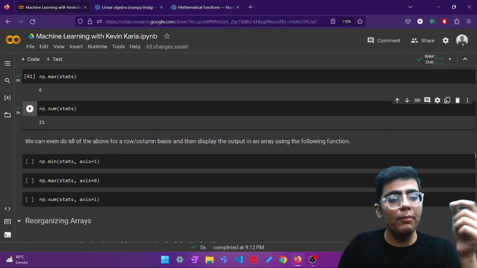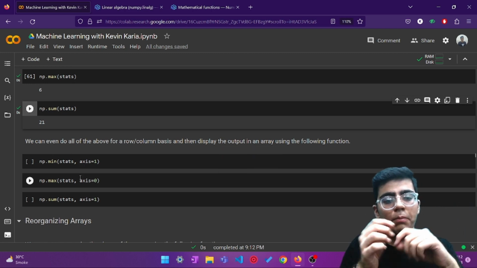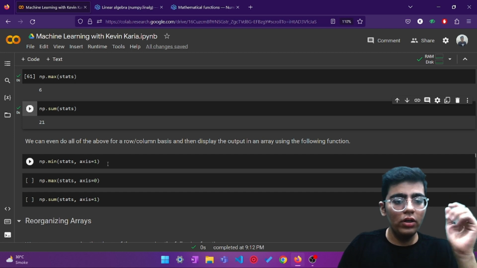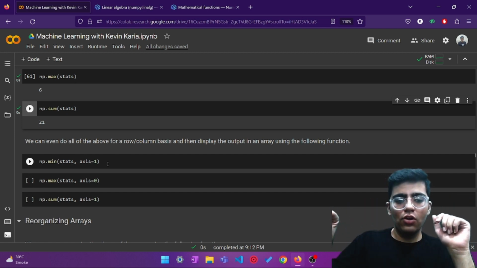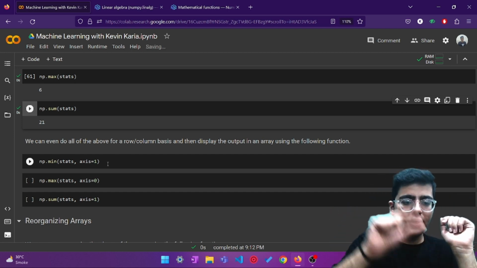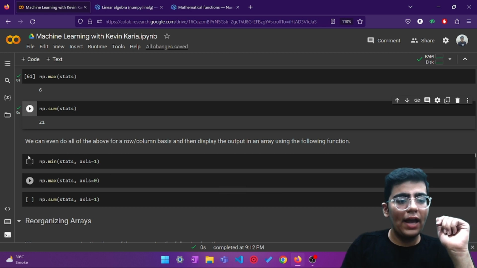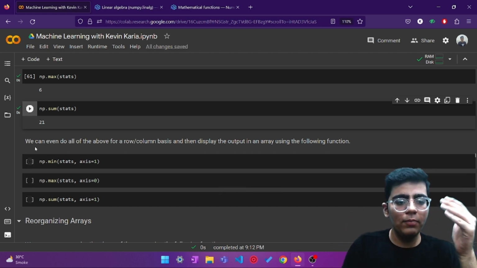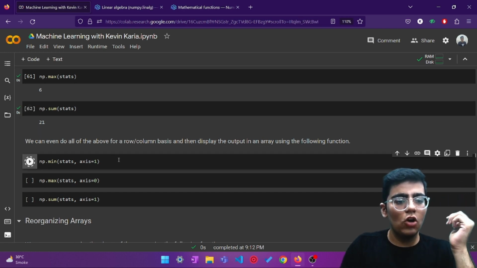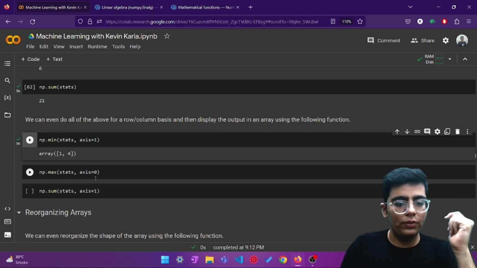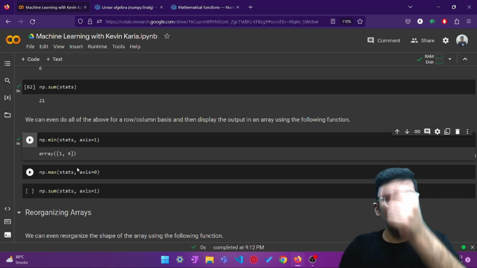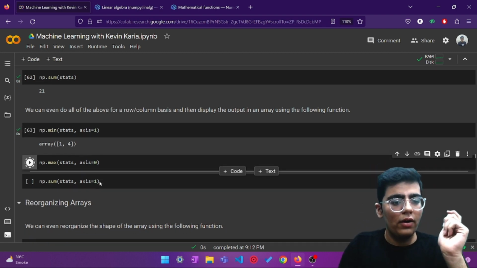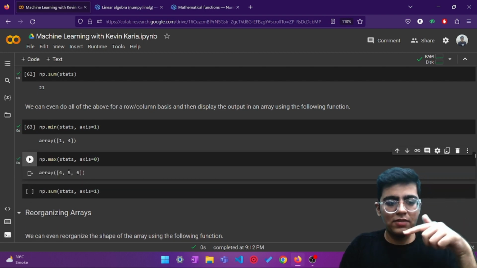Now let's say I want to find the minimum and the maximum on a particular row or column. As I explained before, axis 1 is your row and axis 0 is your vertical column. So on axis 1, in 1, 2, 3 and 4, 5, 6, I want to find the minimum. I should receive 1 and 4 as the output. Yeah, there you have it, 1 and 4. Axis 0 is columns, so I should receive 1, 2, 3, alright. 4, 5, 6 because it's maximum, right?